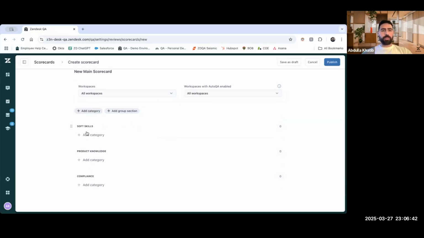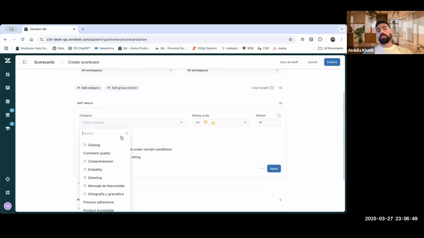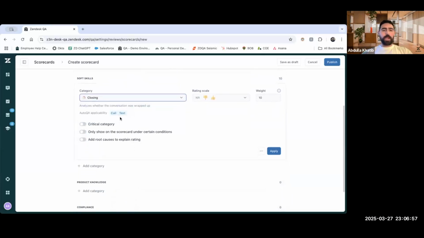I can do it from here, or I can simply click the Add Category button here. As I click Add Category, I'll be able to select from a drop-down of categories that are pre-built. And then here is where I, for example, set up the AutoQA. So if I wanted to add a closing category, I'd go ahead and select closing. Where it applies, the rating scale, so either thumbs up or thumbs down, as well as a not applicable option if that's something I want.